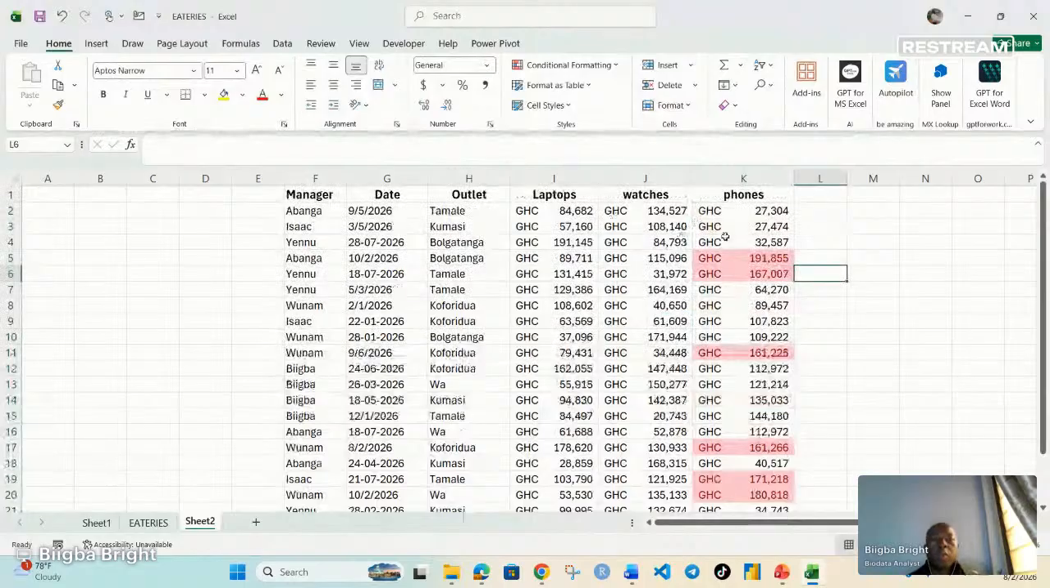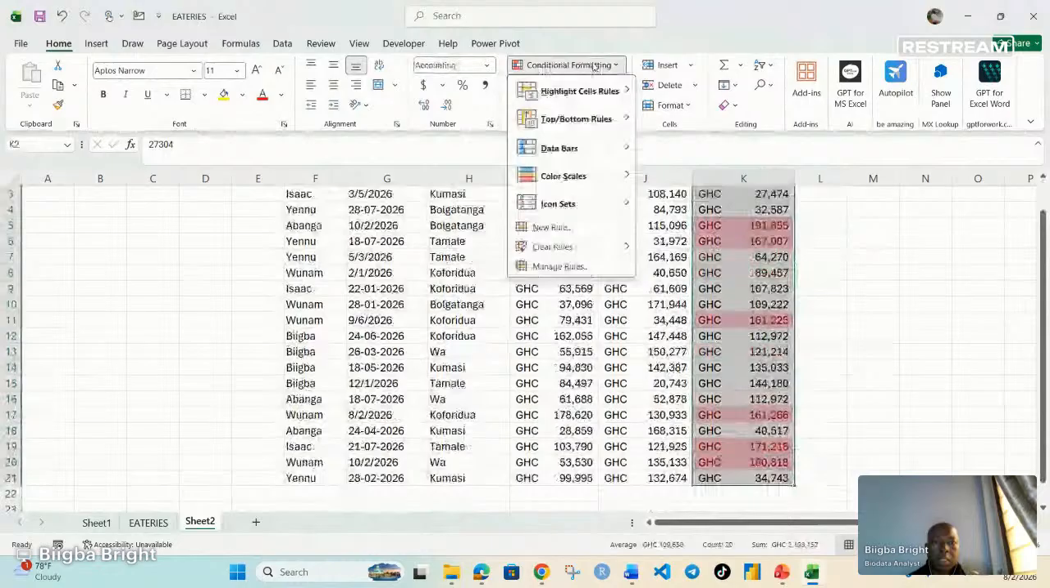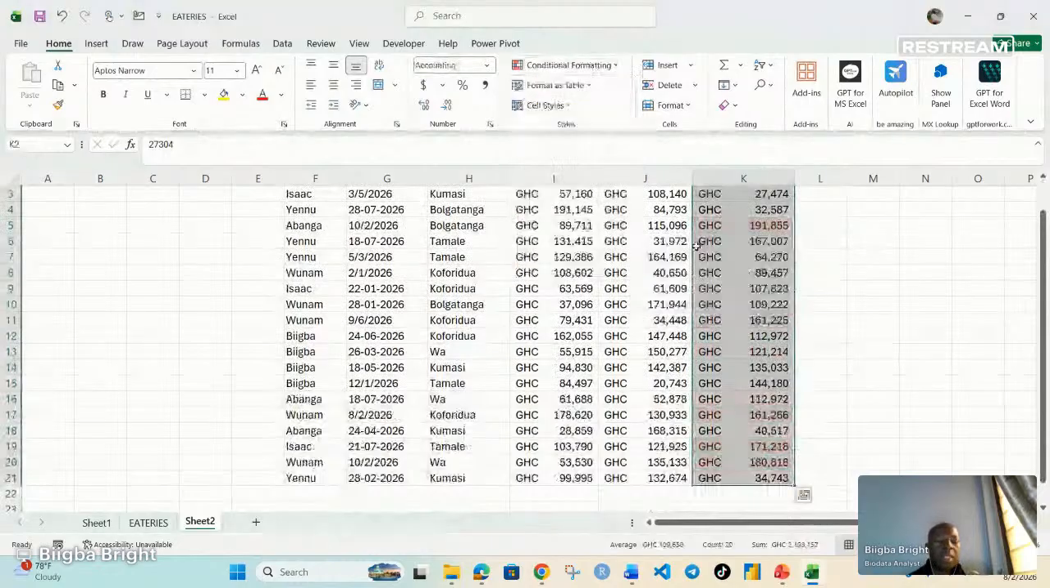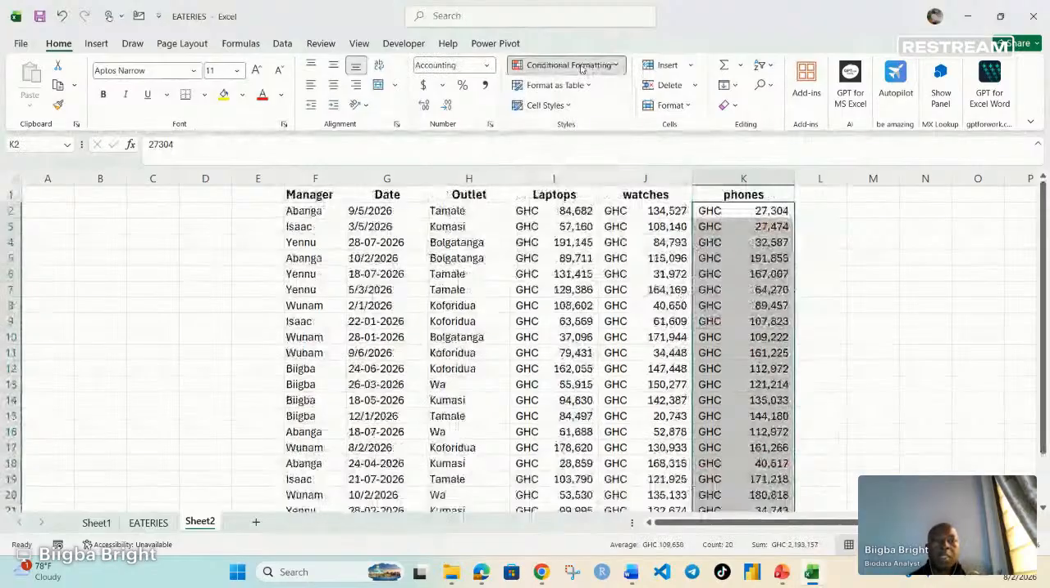So to be able to remove the conditional formatting that you have in your figures, you simply highlight the same place, go to conditional formatting, and come to clear rules, and then you can clear all the rules, and then the formatting will not be there. Now, while it is highlighted, we can check.